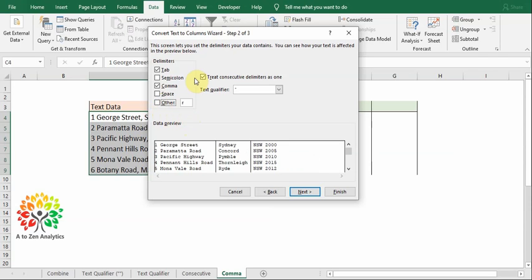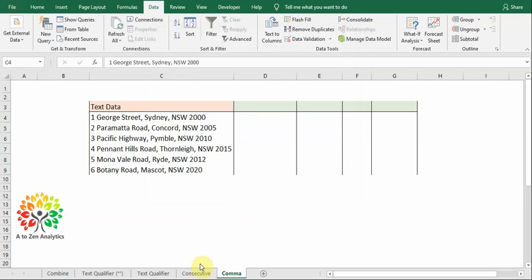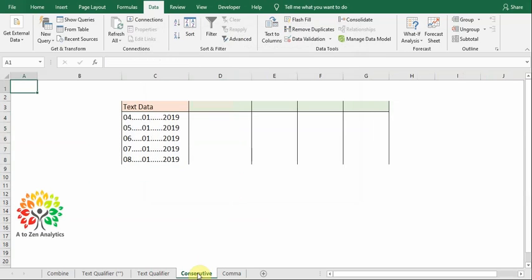Whereas if the box is left unticked, the text to columns wizard will create a column for each of the delimiting characters. For example, you may have data in a single column that is separated by 3 full stops or a couple of slashes, and you want Excel to recognize these as a single column break. Let's cancel this, and I'll show you one of my other examples in another sheet.